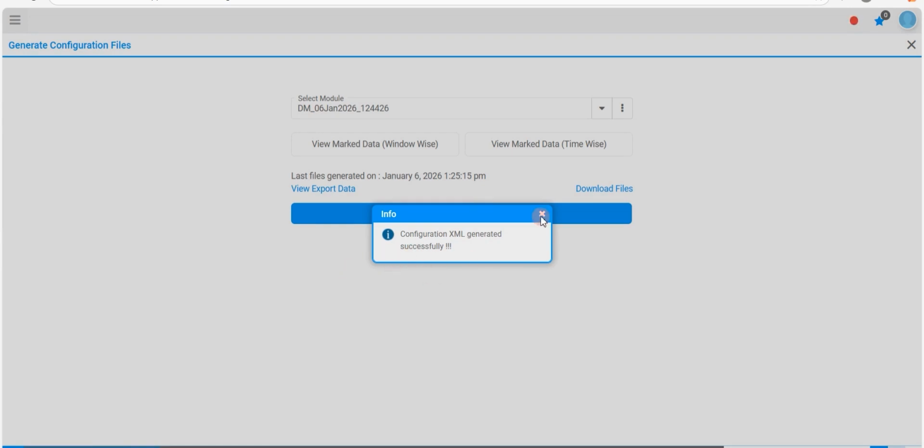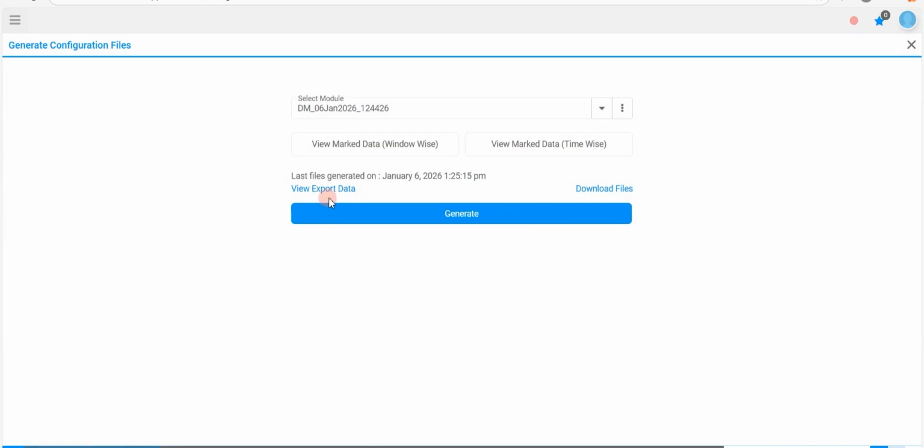After the XML files are generated, the system displays the last file generated on details and enables the option to view export data and download the files. The last file generated on field shows the date and time when the XML files were last created. This helps the user identify the most recent file creation activity before generating or downloading new files.